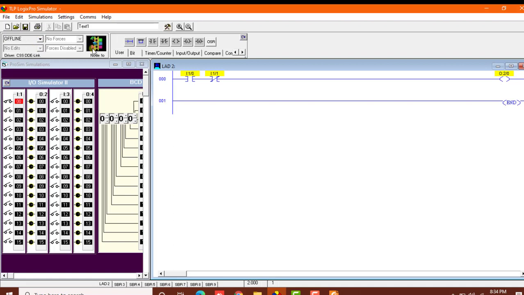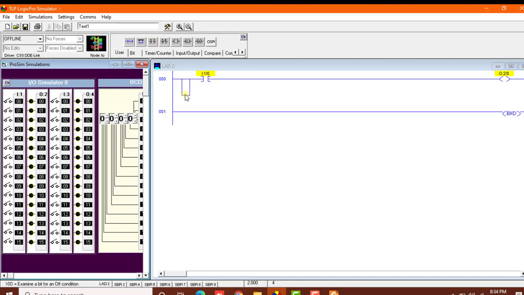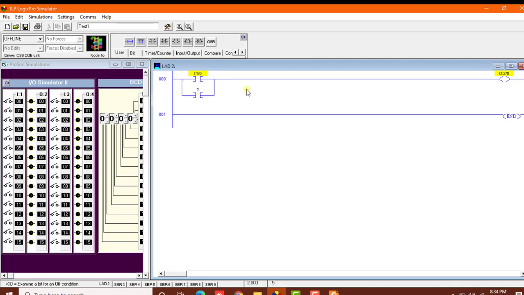I'll just go offline, delete this thing from here, okay, turn it off, and now you can see this section over here. What does it do? You will see it gives me another branch. Okay, so I'll drag this into this branch. Okay, so here is examine if closed switch. I'll put another examine if closed switch over here, and we'll change its name to I:1/1.